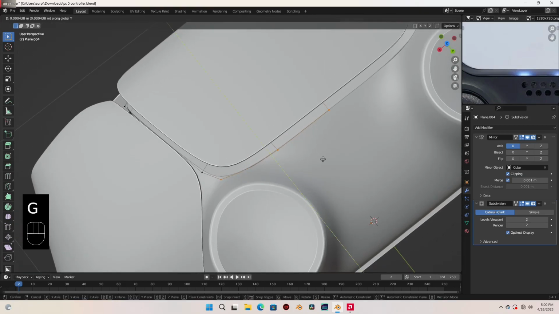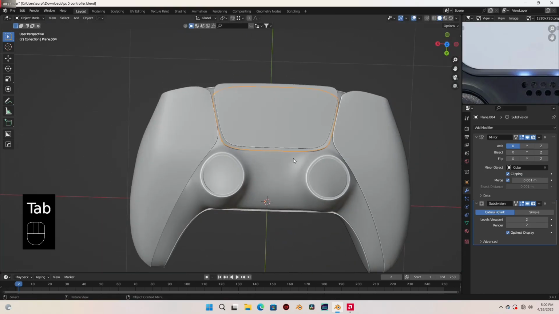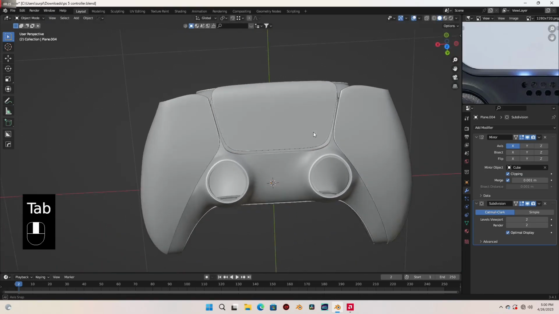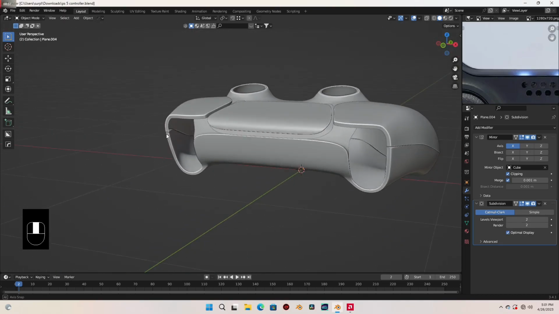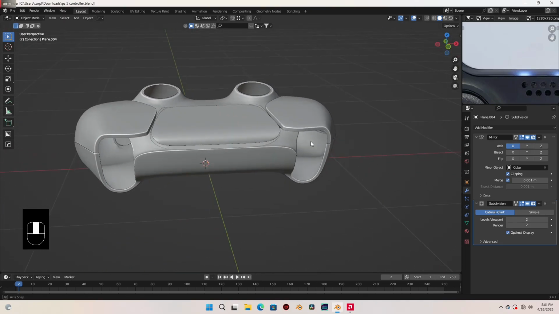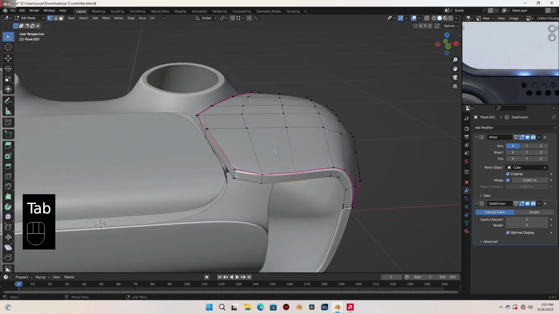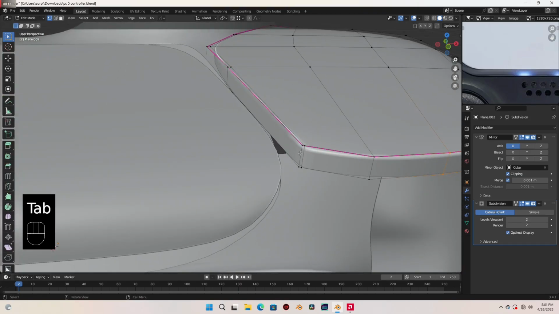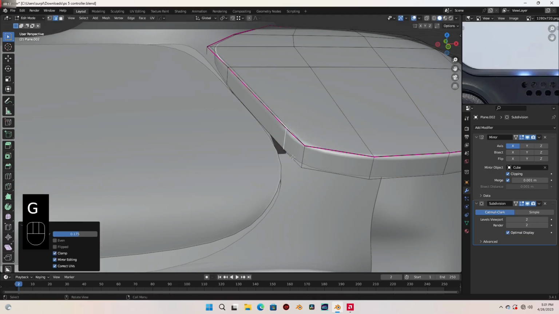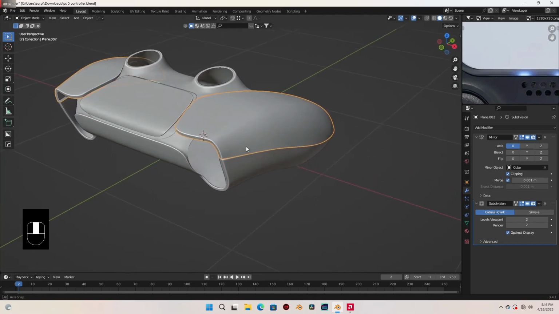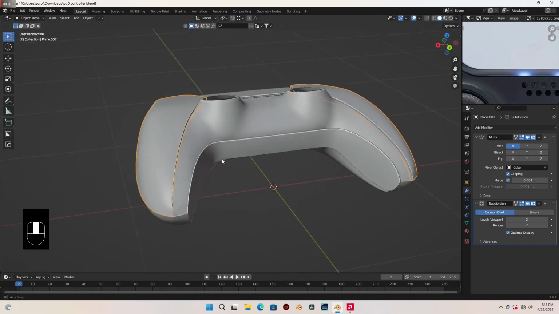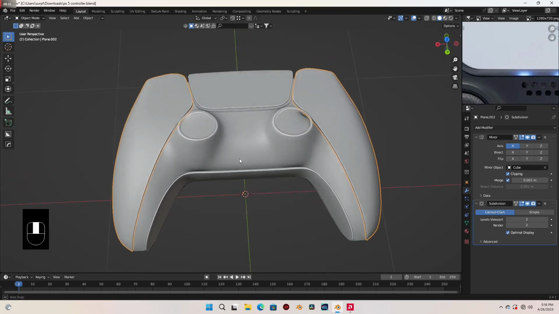Let's move these vertices forward slightly. Let's slide these back a bit. Okay, so now we can start adding the buttons and every other thing we need to add to it.